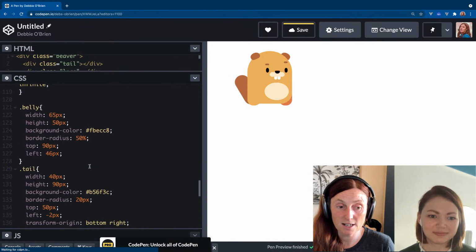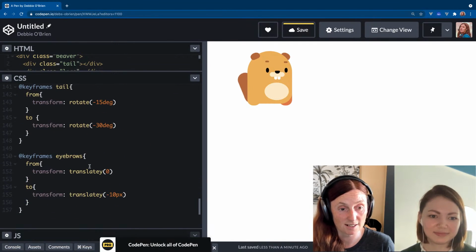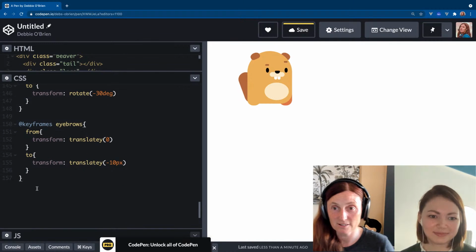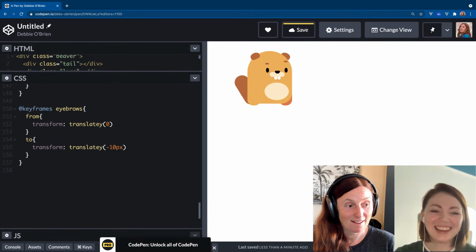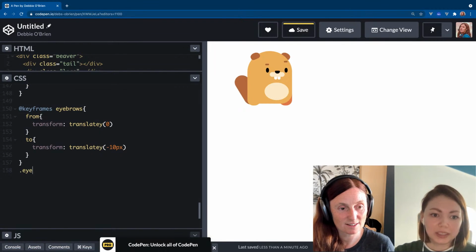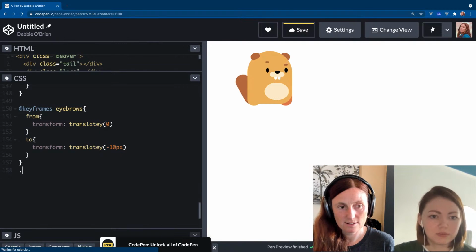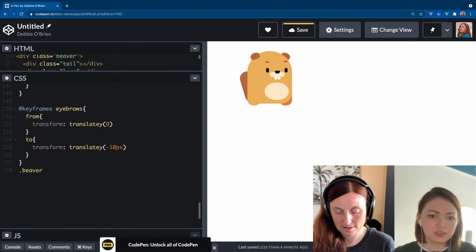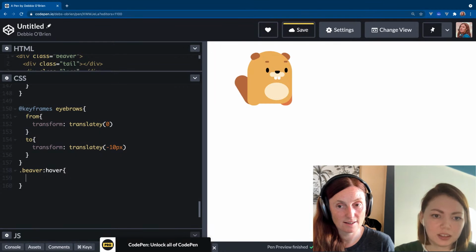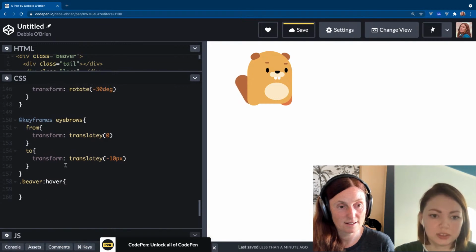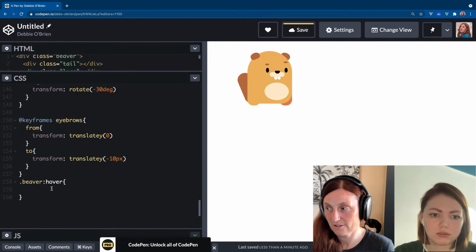Okay, so we got the belly, we got the tail, and we have our keyframes for the tail and for the eyebrows. And now we're going to make it only on hover. Okay. How do we do that? So we need to add not eyes. We have a beaver class. Yeah. Beaver class hover. Yep. And let's cascade it. So beaver hover and what we want to animate is his eyebrows. Yes. The eyebrows on hover, yeah.